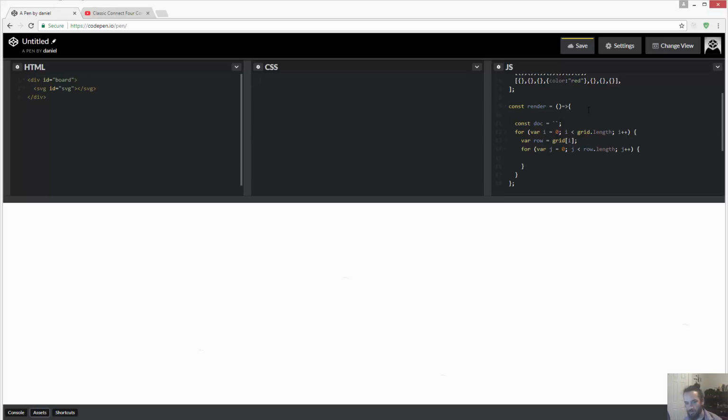Now here in render, we'll get a reference to the SVG. We'll say const svg equals document.getElementById svg. And so for each line here, we'll say doc dot append, or actually, I don't really like the syntax. Let's say doc equals doc plus and a new string. And we'll say, should we say a circle? Yeah, let's start by representing the circles themselves, then we'll do the grid later.